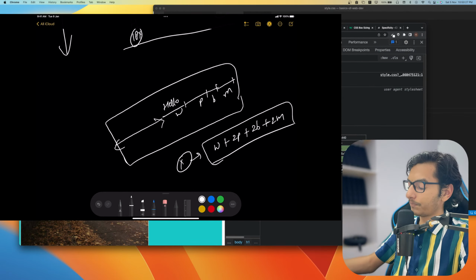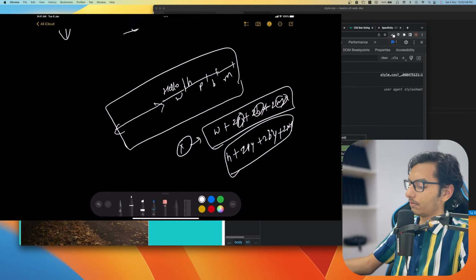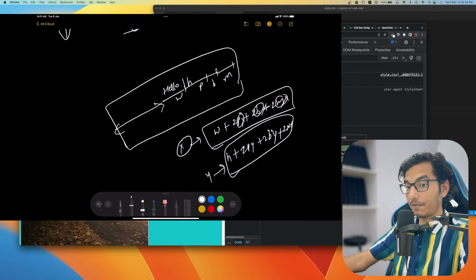And same for the height. This P is for the X direction, and for the Y direction you can say the height is H plus 2PY. You can say PX for the X and PY for the Y, plus 2BY plus 2MY for the Y direction. So this is everything you have to worry about.